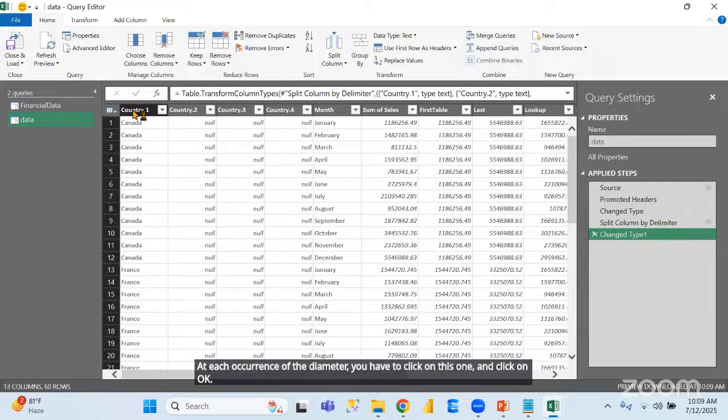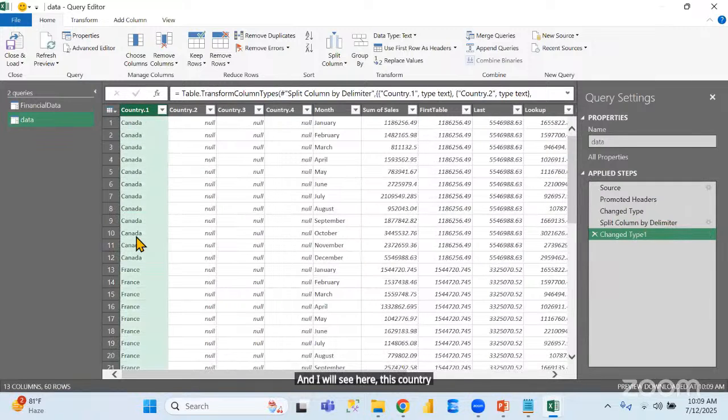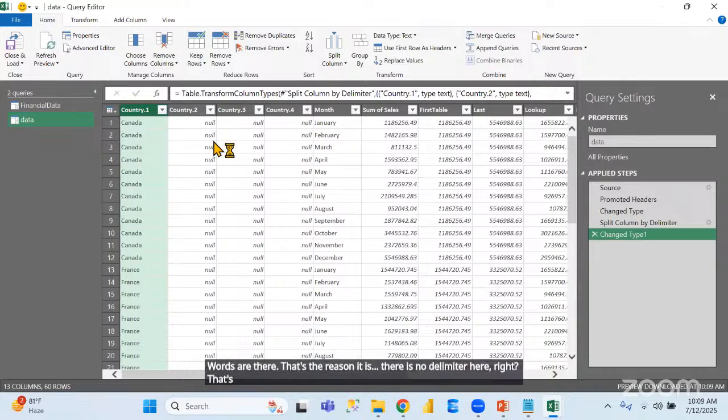Now see here, this country column. Here there are no multiple words. That's the reason. There is no delimiter here, right? That's the reason it cannot be shown.